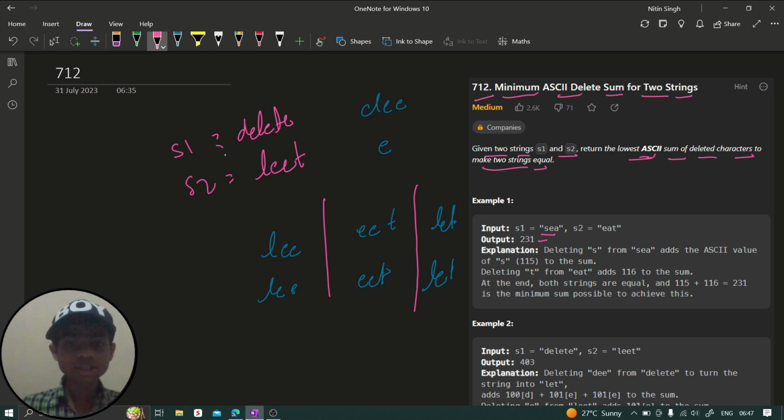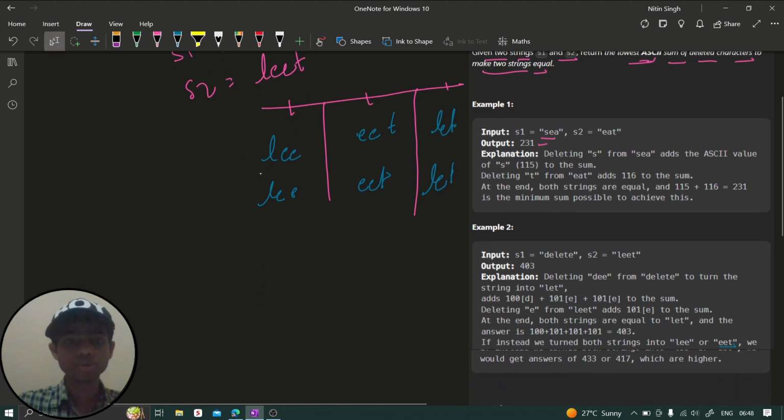But for all these three equal strings, we need to delete characters, right? We need to take one of the strings, and which one is decided by the lowest ASCII sum value. If I make S1 and S2 LEE, I need to delete some characters, which is DE T from S1. But the cost of deleting a T would be high, and if I do it this way I will get a higher cost, which they have already mentioned.